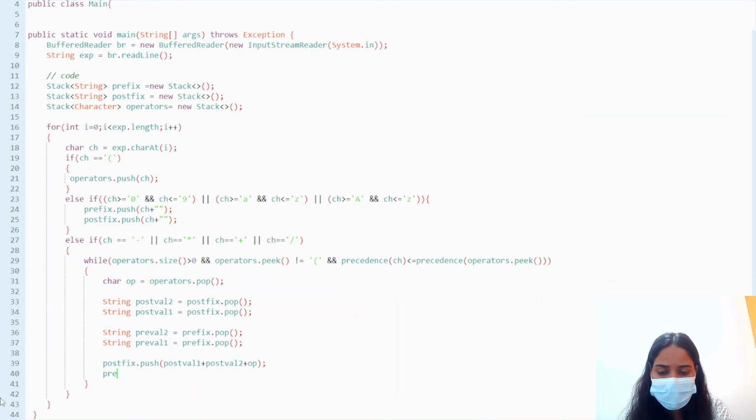And what should I push in my prefix stack? Prefix dot push preVal1 plus preVal2 plus, not plus, the operator comes first in prefix. So operator plus preVal1 plus preVal2. This is what I have to push in my prefix stack. Should I push something else? After this while loop, I have to push the operator that I have in the operators stack as well. Operators dot push, what to push? ch.